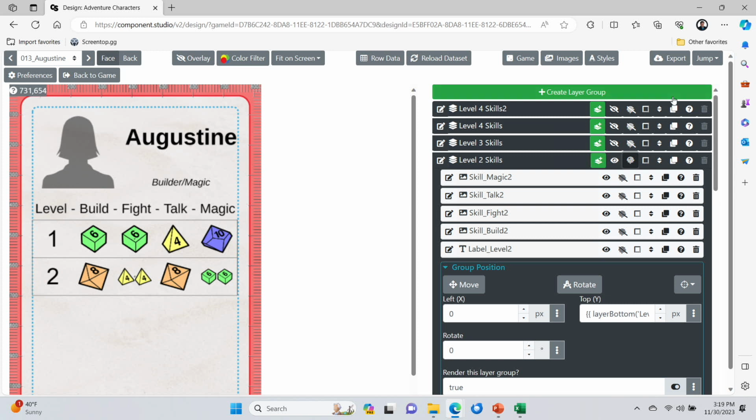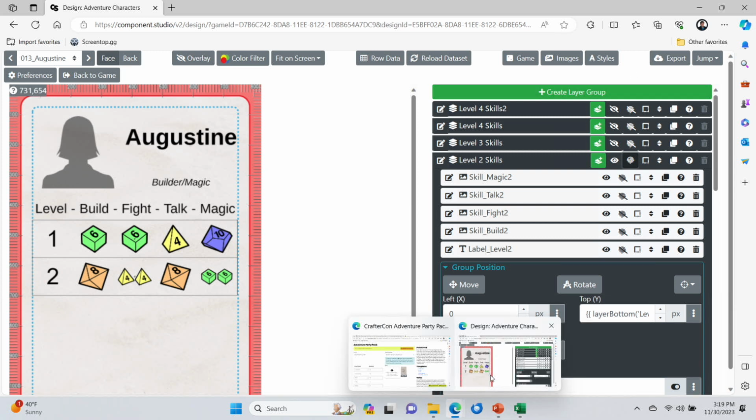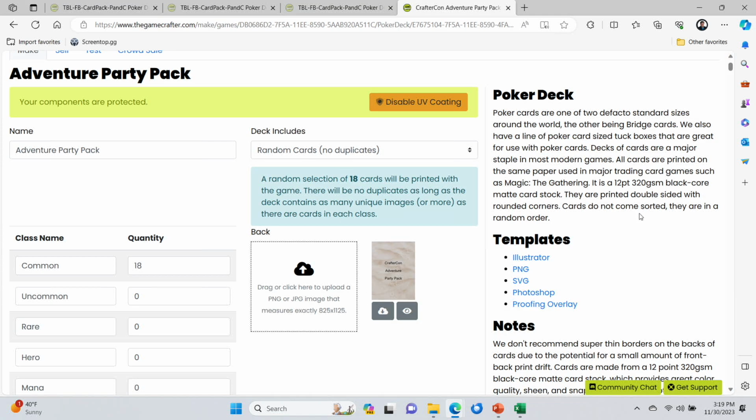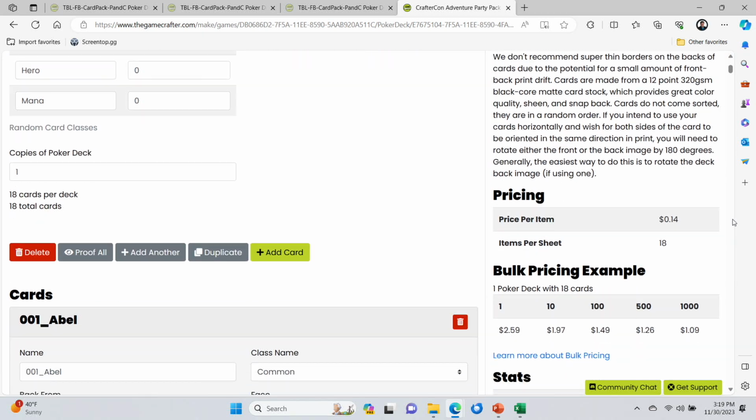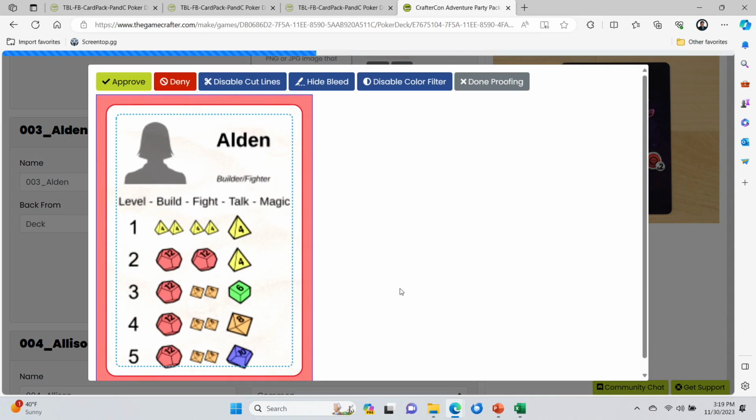And then the last thing we did is to export that over into the Game Crafter and build out the deck itself. So that was the 18 cards you see here. And again, they get imported in. The import process itself with CS2, this is a change.